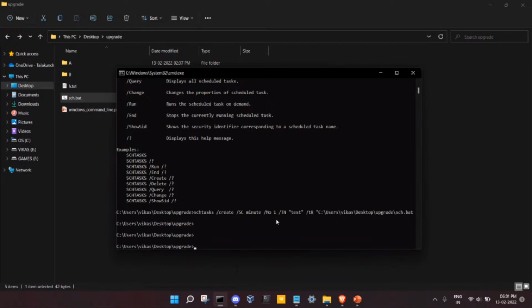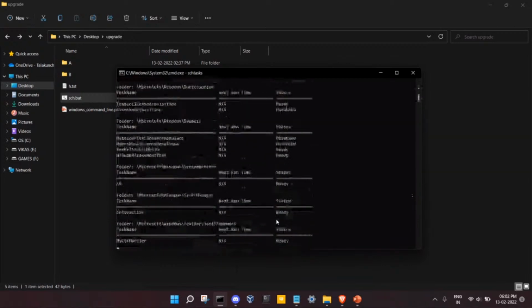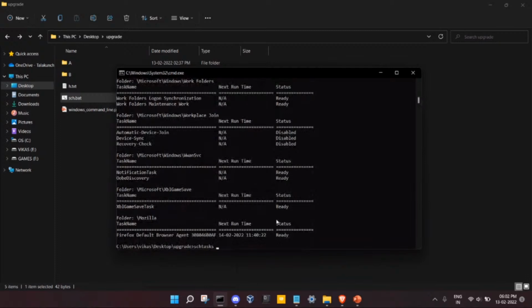Now suppose there is some scheduled task that has already been set, but I have to delete or configure or change anything. So I can use /change, /tn, the task name. That is, if I created some task named test, then accordingly we can change it. Then suppose I have to delete the task, then we can use schtasks /delete and the task name that we have specified.